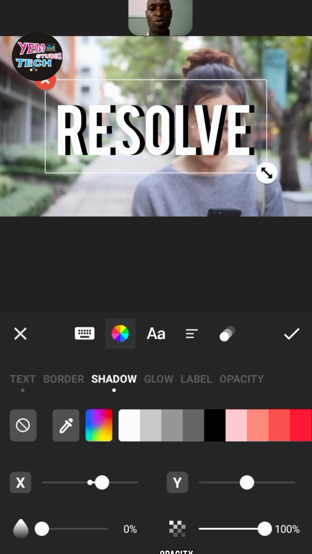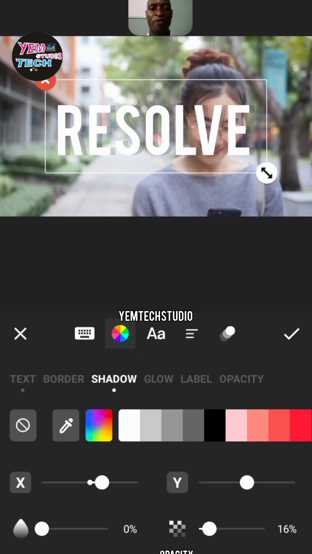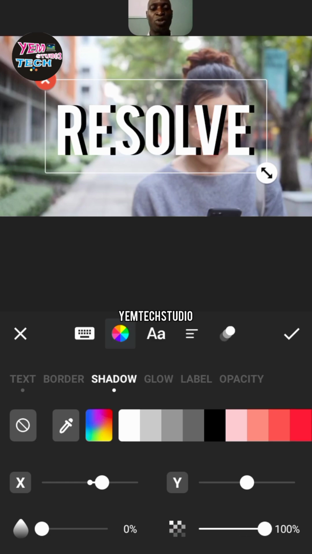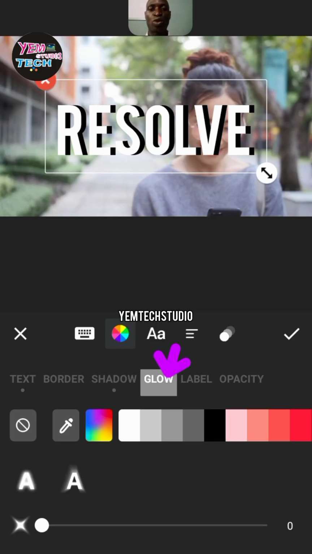If you want to reduce the color, fade it out, that is what you use this broken shape to do. If you want to solidify the shadow color, that's what you use this broken shape to do. You can see that now. So that's for shadow. Let's go to glow.